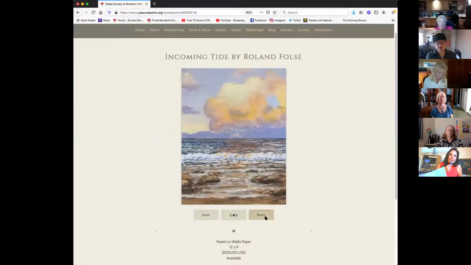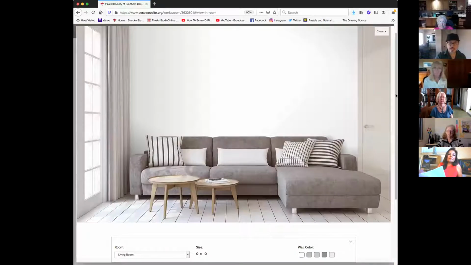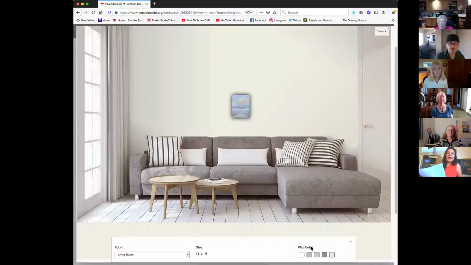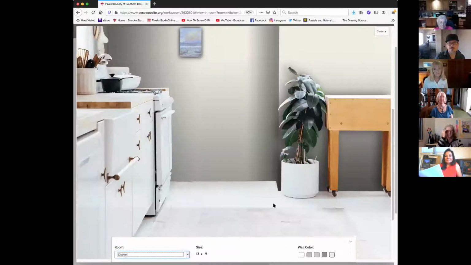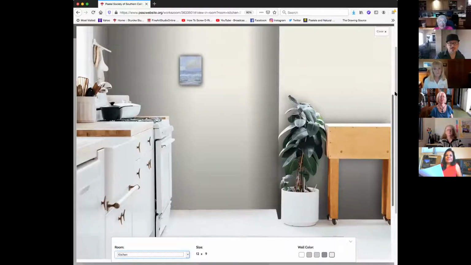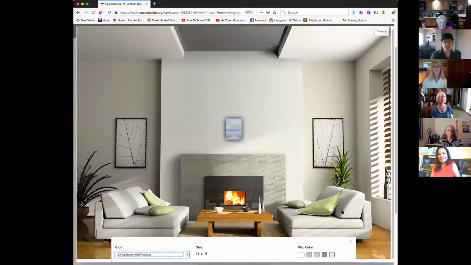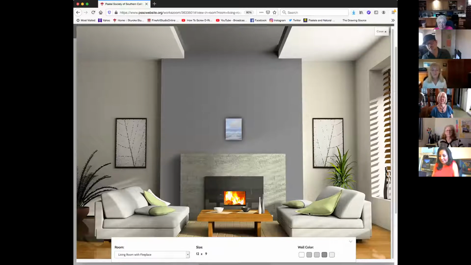By the way, I'm going to close that out. If you go to Room, it'll show you the image to scale, and you can change the wall color. So collectors can peruse this, and they can say, maybe I want it in the kitchen, and they can go through different rooms and see it over the fireplace. You have different options here, which is kind of neat that Fossil provides us.